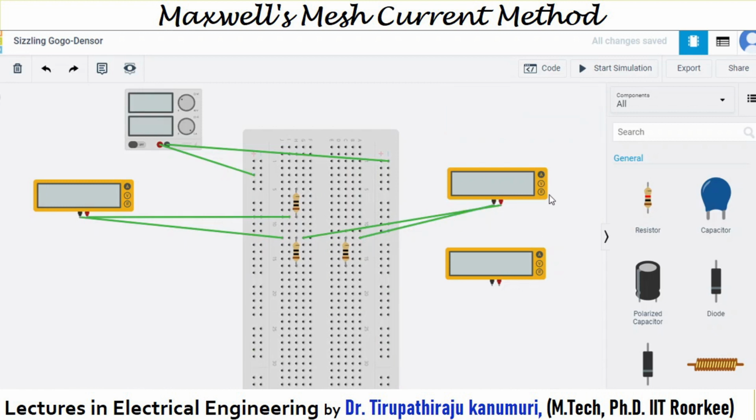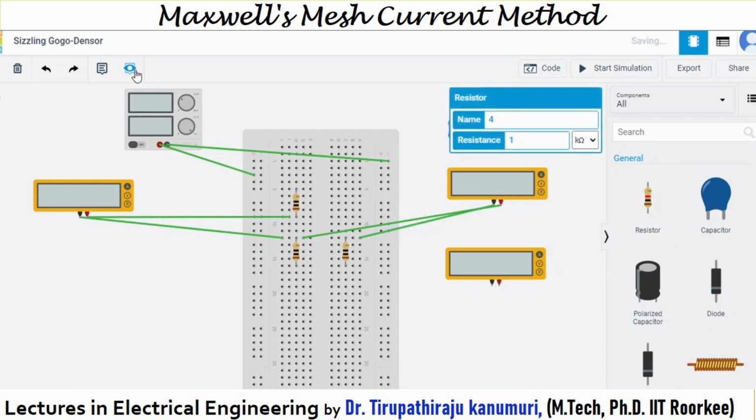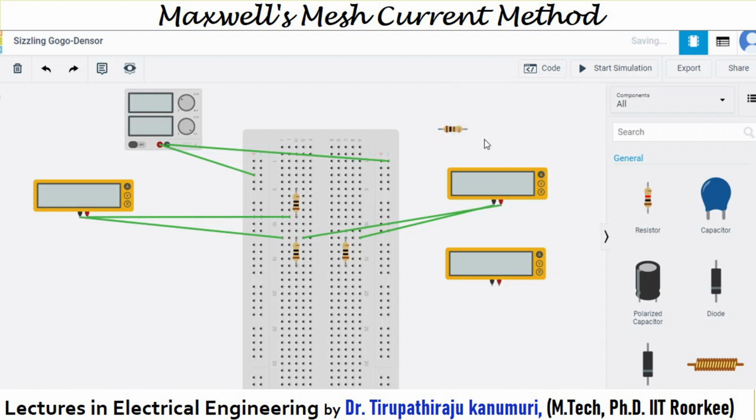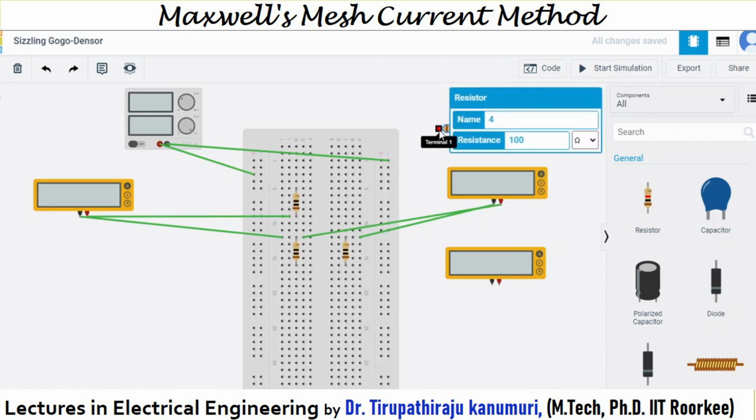After this, one resistance is required in the center. So I am placing it somewhere. Now I have to rotate it. And what is the value? The value of this resistance is 100 ohms. So this 100 ohms resistance I am just keeping somewhere here. This is connected between these two. Okay, so now they are connected.